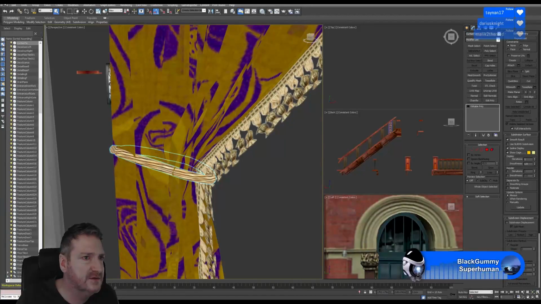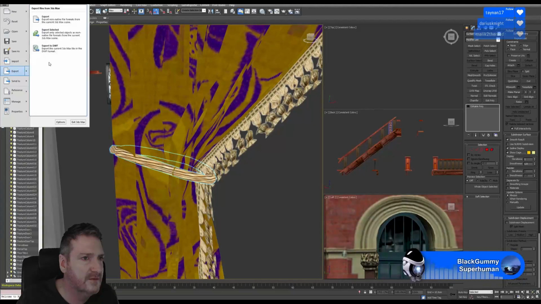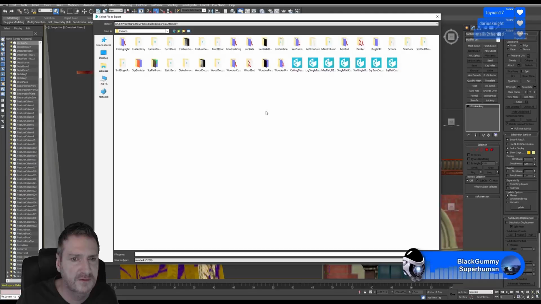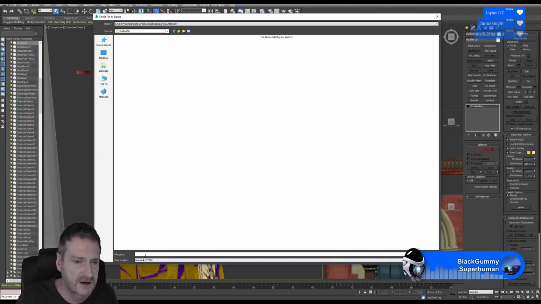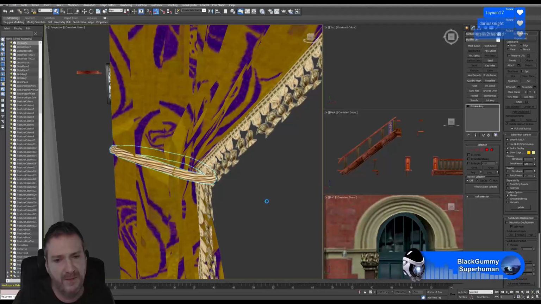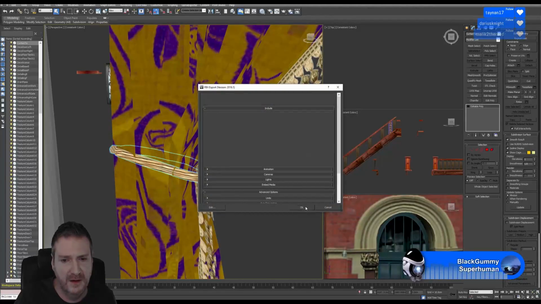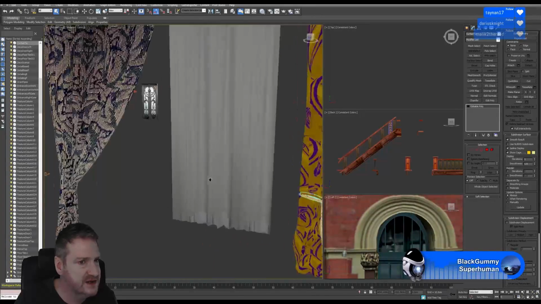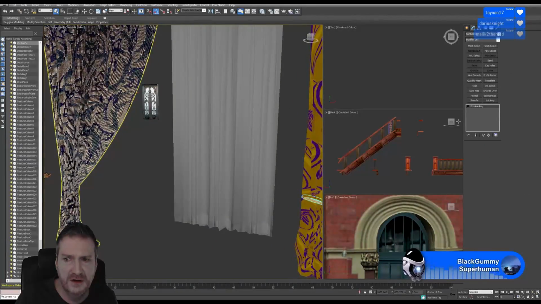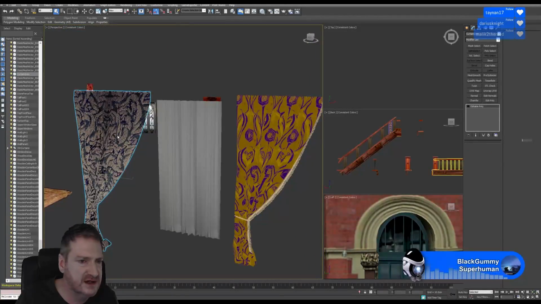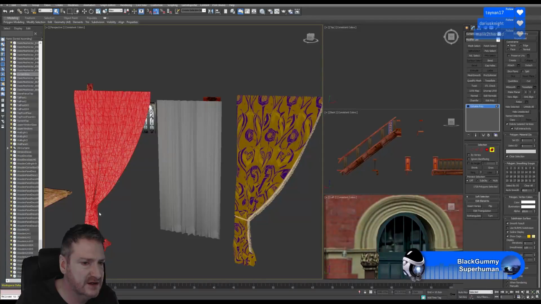Okay, let's do an export. We're going to create a new folder. I'm just going to call it curtain tie and export our curtain tie. Now I'm just going to check the first curtain to make sure it's not a mesh. No, it looks like it's a poly, so it should be good. I'm going to double check too though to make sure that the normals are correct, and the normals look fine.